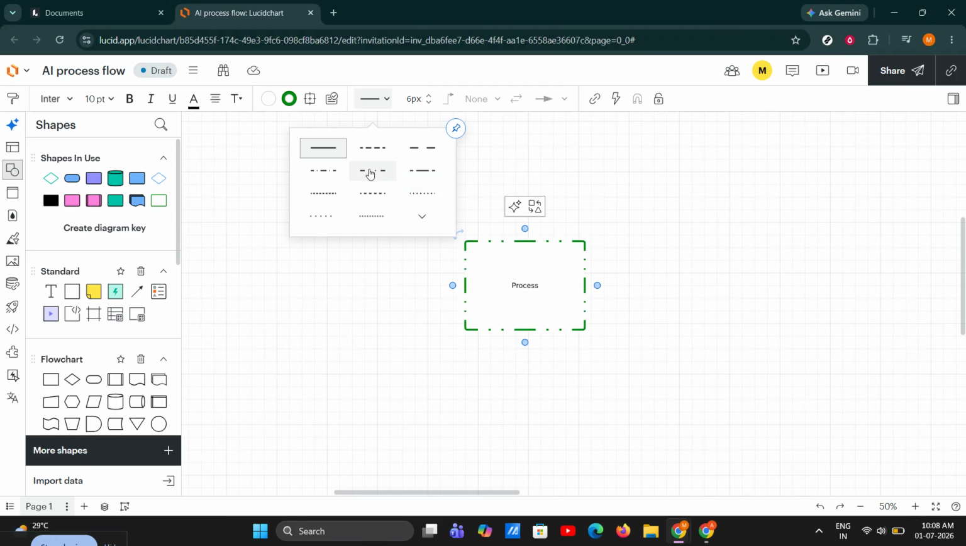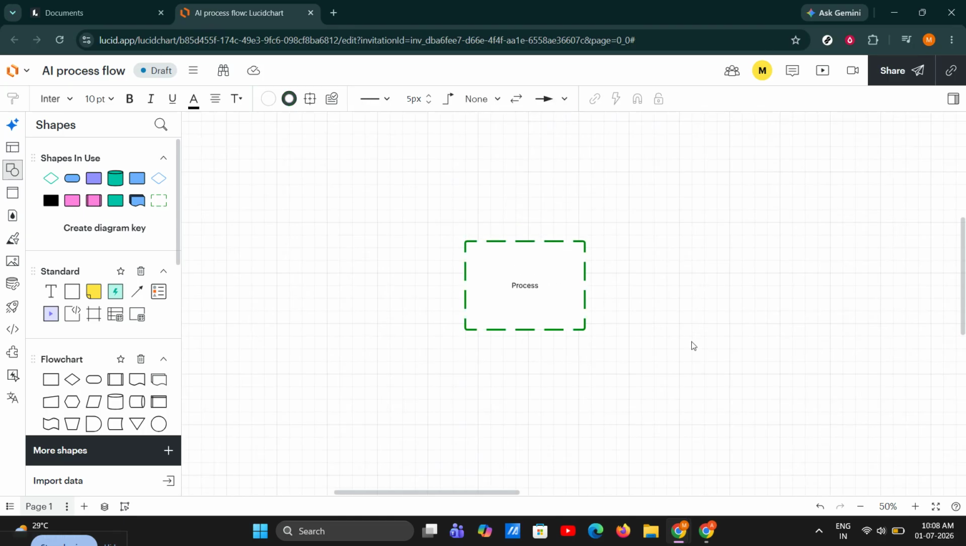As you make these changes, you'll notice the border updates right away, so you can visually check whether it looks the way you want. If it doesn't, just keep adjusting the color, width, or style until it matches your layout. The great part about Lucidchart is that these changes are fast and easy to apply, so you can refine your diagram without slowing down your workflow.